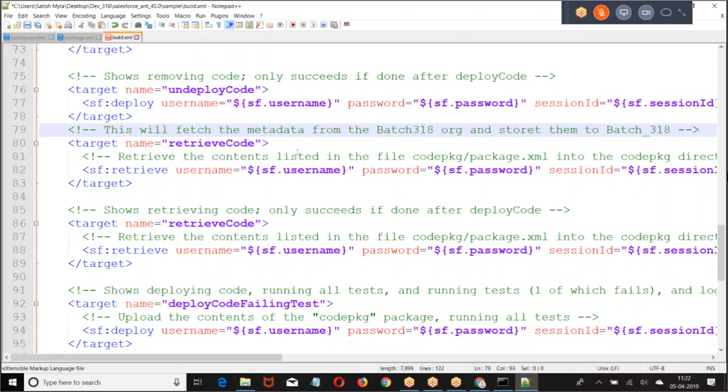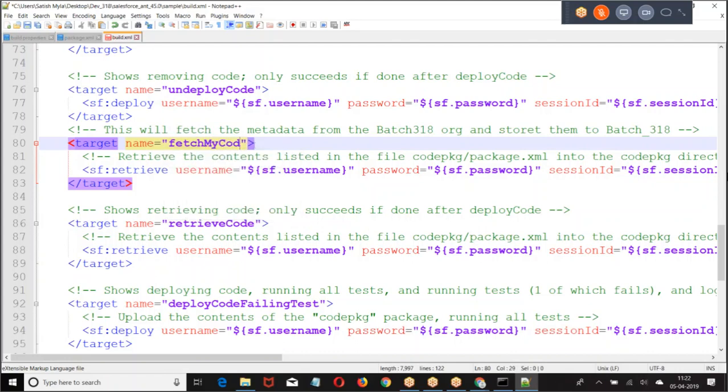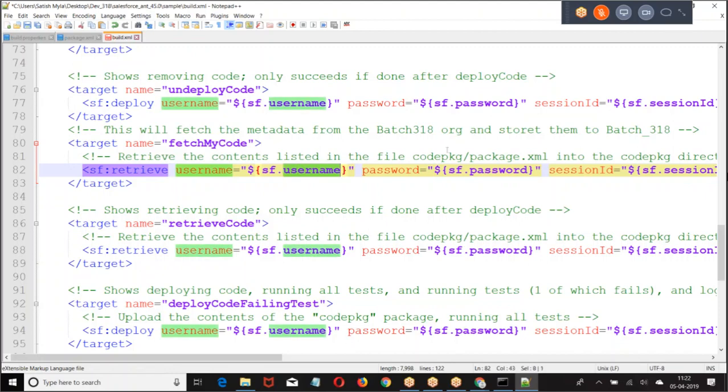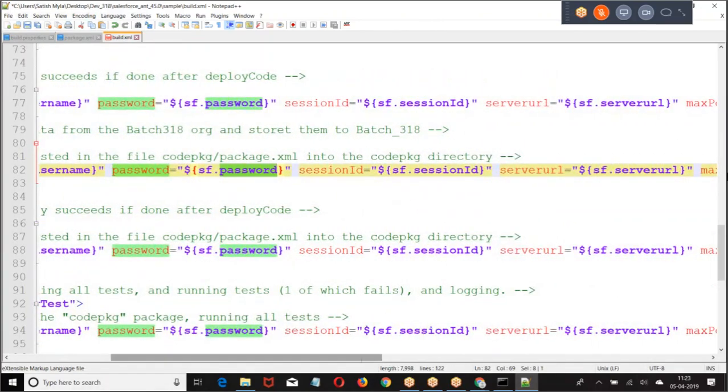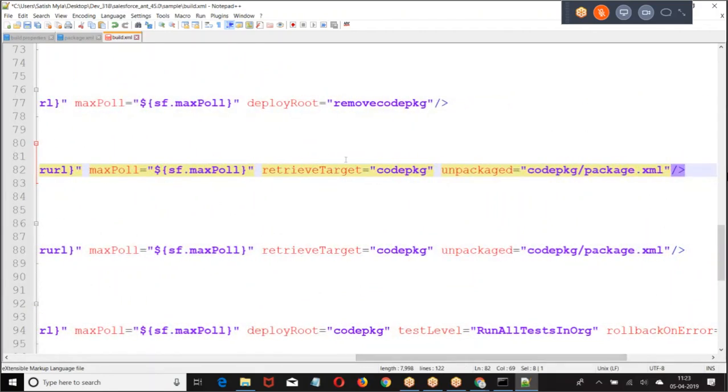Now, I am giving here fetch my code, username from build.properties, password from build.properties, session ID from build.properties, server URL from build.properties, max poll from build.properties. Retrieve target: when you say retrieve target, it is the name of the folder into which you want to deploy. Batch 318. Now this is the path.